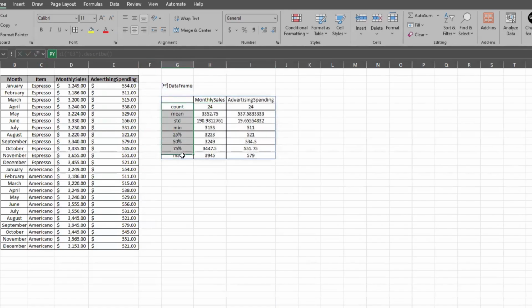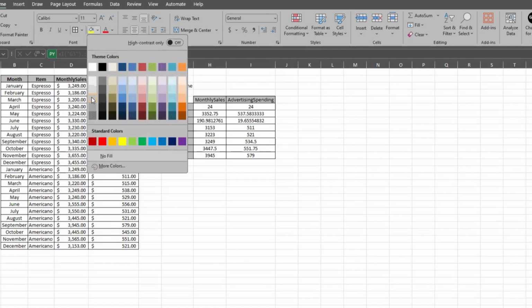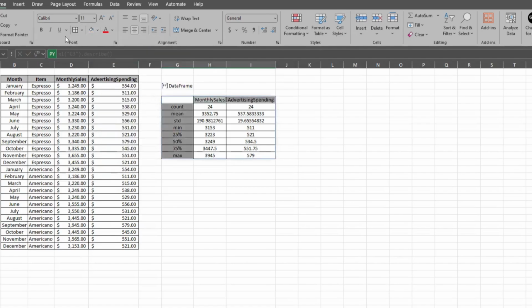And I will color the headers and the different fields with a different color to clearly distinguish and bold it. So it shows the counts, that is the number of months starting from January to December.